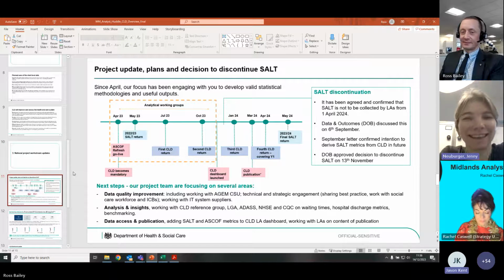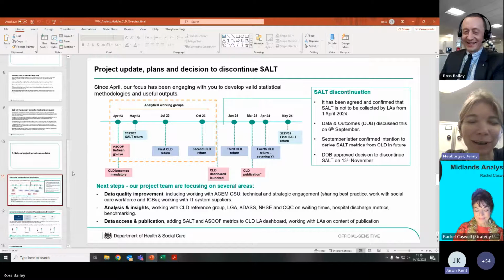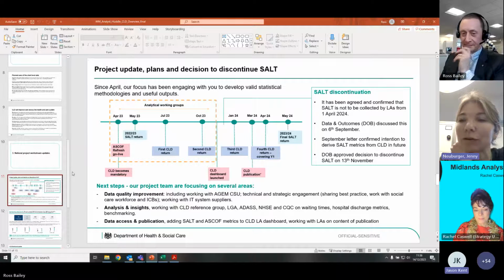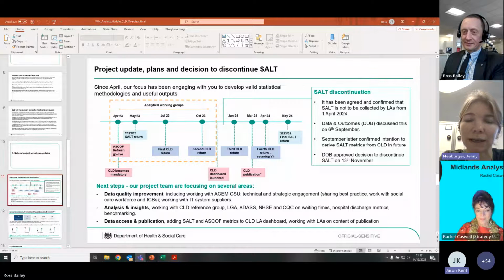I really enjoyed hearing your description of what client level data is, even though I've been working on it for nearly a couple of years now. So in terms of the project itself, the last year, 2023, as Ross says, it became mandatory for local authorities to return the data on a quarterly basis in April. But in the few months run up to that, we did an enormous amount of work to try and have conversations about the specification and the guidance. Ross has been involved for much longer than me, and it was very much developed through the reference group with local authority analysts.